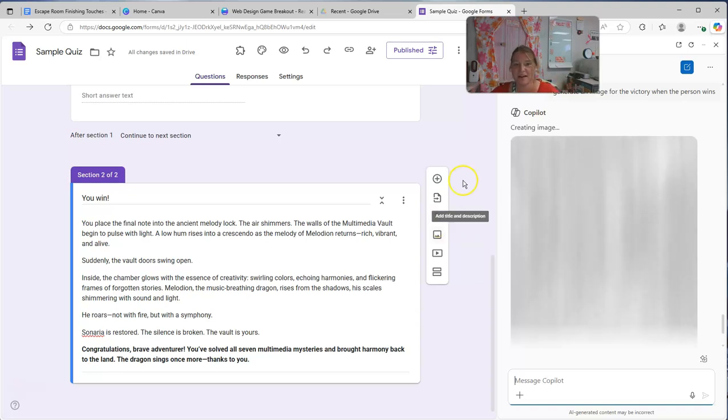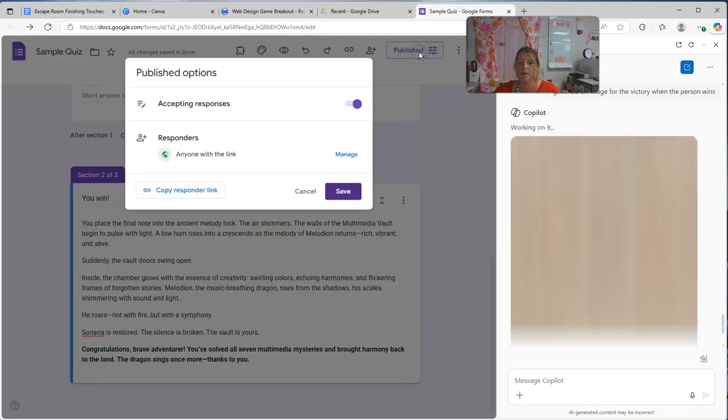Okay, now while that's generating, let's go ahead and publish this form, because you can't use it until it's published. So you're going to hit your Publish button on the corner.